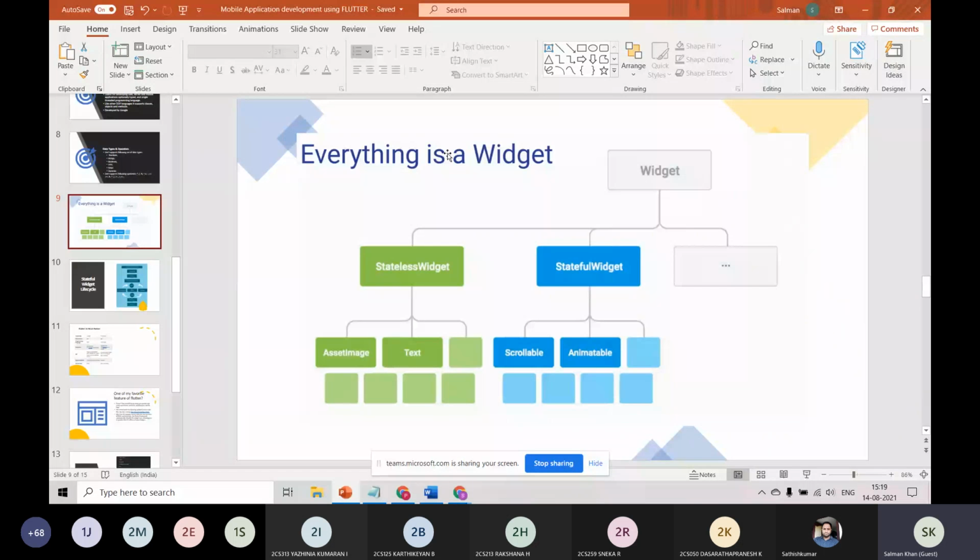For example, if you see a box, it is called a widget. If you see a text, it is called a widget. Anything on my screen, everything is a widget. That is a technical word defined in the Dart language, because everything is a widget. And what do you mean by stateless and stateful widget? There are many types of widgets in Flutter, but these are the two core types which are mainly used.